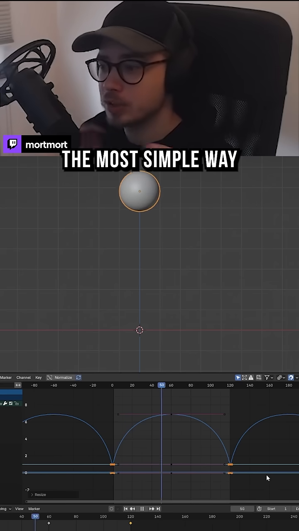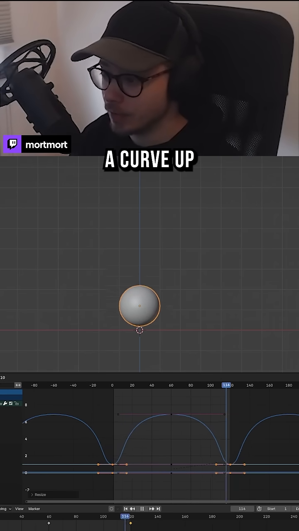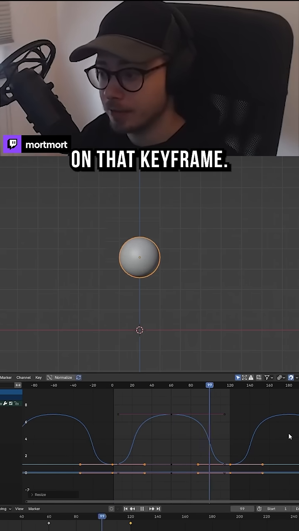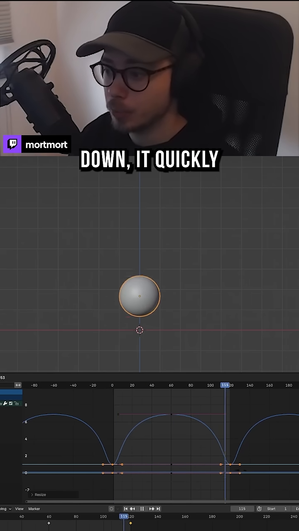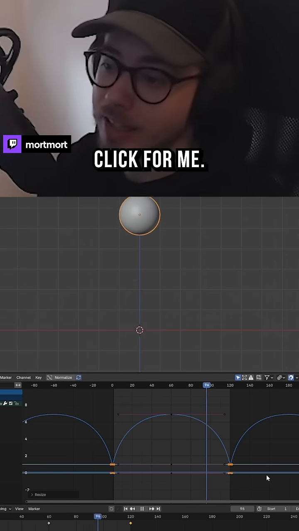And I think this is the most simple way that I can explain an animation curve. Essentially, if we scale a curve up, it lingers longer on that keyframe, and if we scale it down, it quickly moves on to the next keyframe. And this is sort of the way that made it click for me.